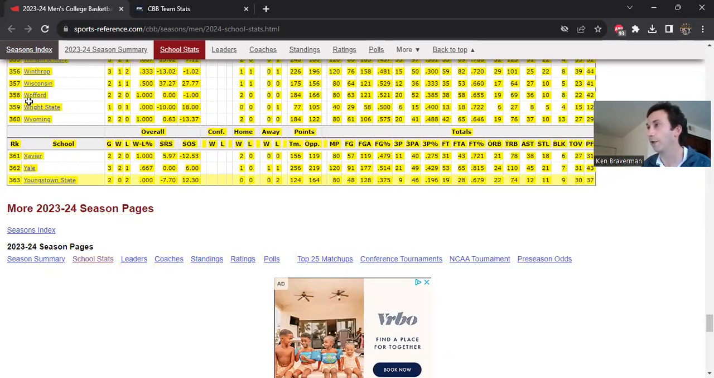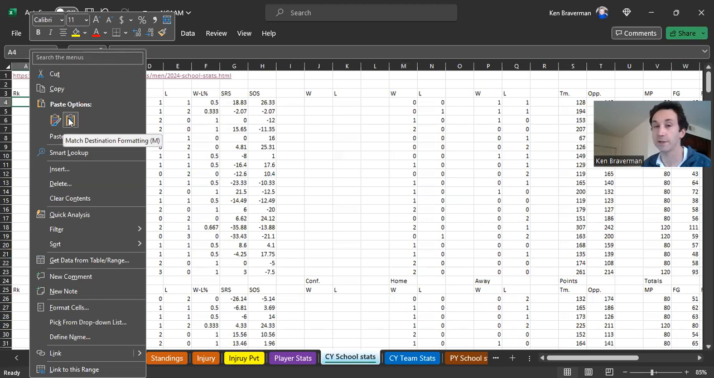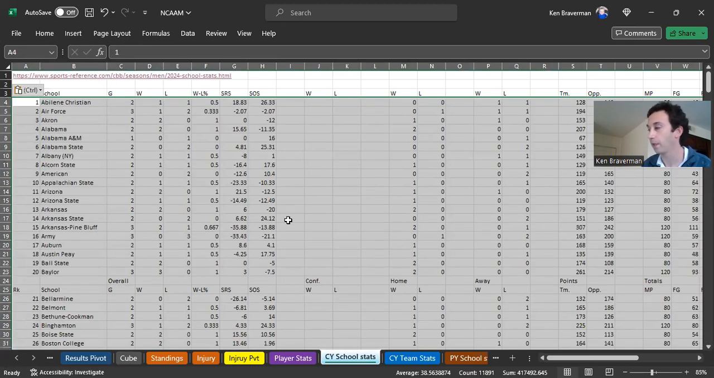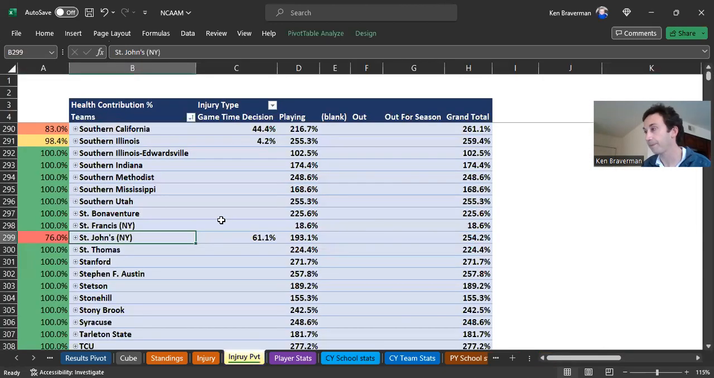Then you go back here and you right click and paste as match destination formatting. And voila, you've got it. And you've now copied and pasted everything that you need to do to get this file updated for the day. Okay, that's pretty much it. Whenever I'm sending this out every day, that's the process I go through to get this thing current.